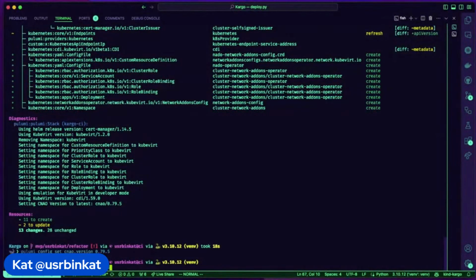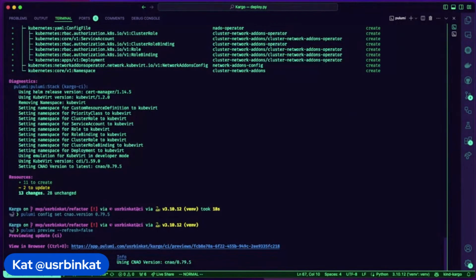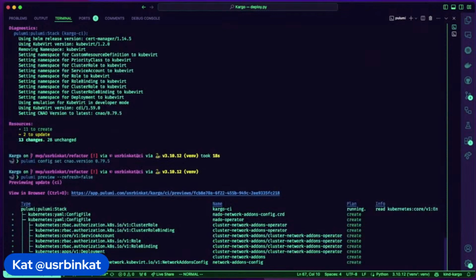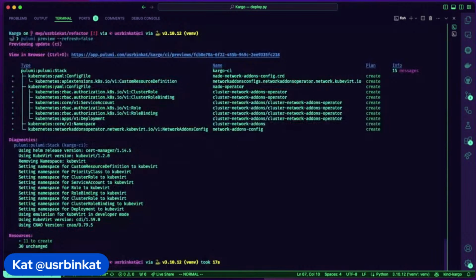So now if we run it again, it should go even faster, especially if we turn off refresh. The refresh true flag just basically tells Pulumi to double check that all the state of each resource created is actually aligned with the IaC, and the state described by the IaC itself.